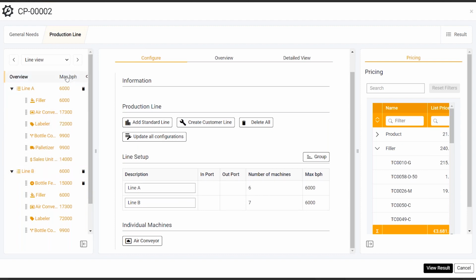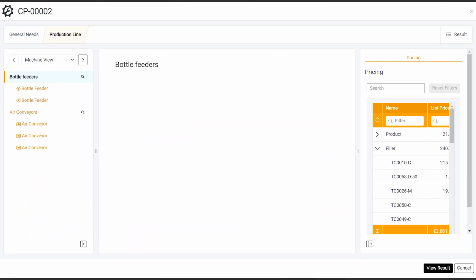line. So another way is that if I have a complex system, it might be that I want to look at it in different views. So one thing here is that we look at line by line, but we can also have different views where I see, in this case, I've chosen only to see the bottle feeders and the air conveyors, but then I get all the air conveyors and bottle feeders that exist within my solution.